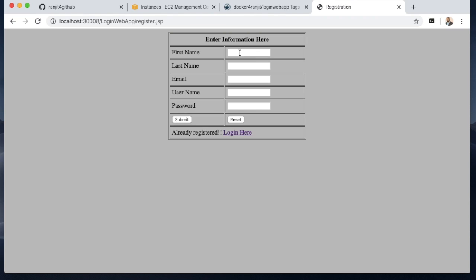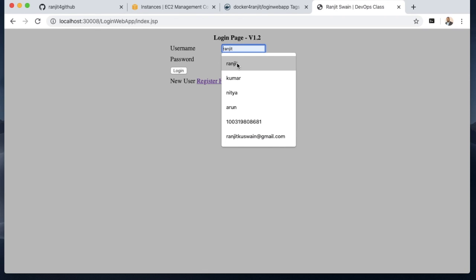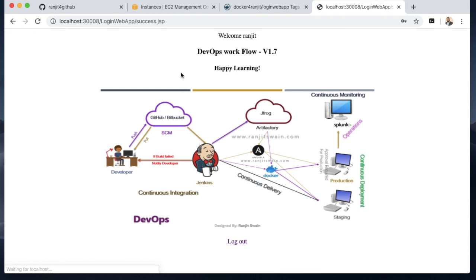Just give your name. Okay, Ranjit, it's fine. I give my name and my email ID, and keep the password. Submit. Boom, registration is completed. Registration is successful. Let me log into the page. Right here, the username is Ranjit, and the password, keep your password and login.